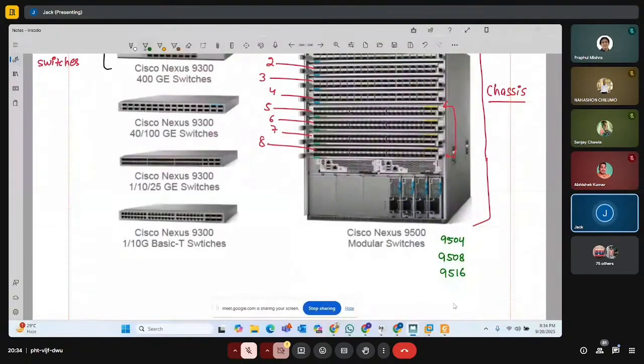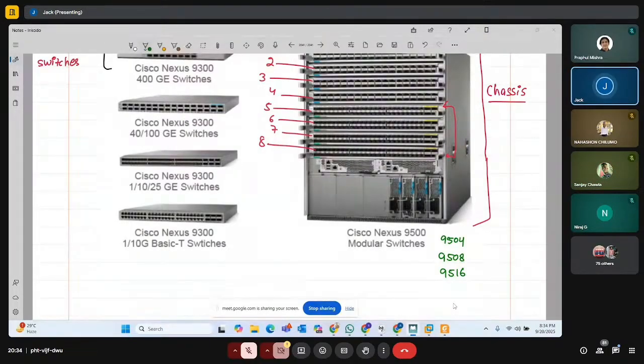And you won't believe they are very, very powerful, guys. They support very high bandwidth, right? And you can see the port density, the number of interfaces they can have here. So you have 9504, which has 4 line cards. 9508 means 8 line cards, and 9516 means 16 line cards. So in this Nexus, we have 2 types of switches: fixed module switches and the chassis. You can see the chassis are more powerful. They have high port density, or you can say a high number of interfaces.